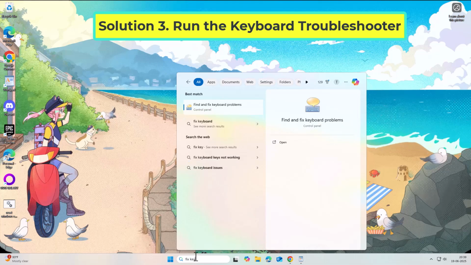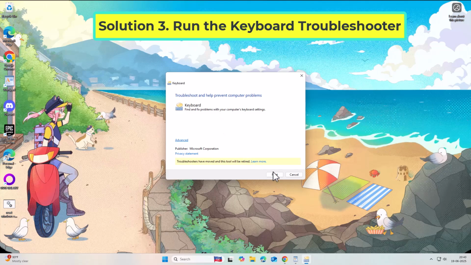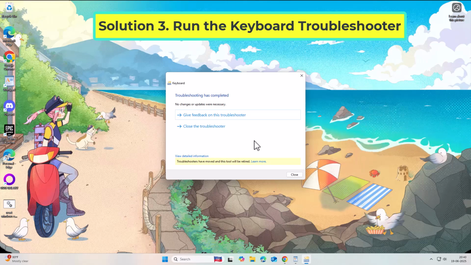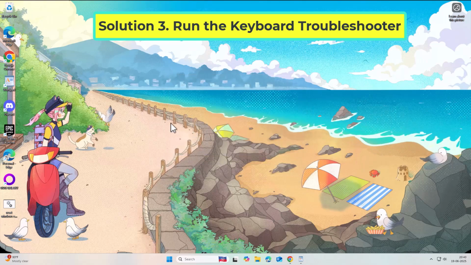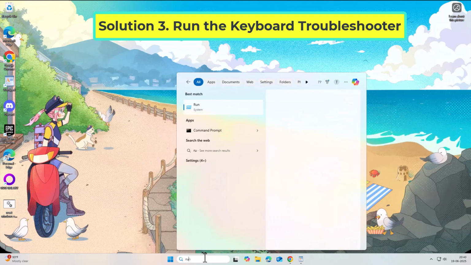Solution 3. Run the keyboard troubleshooter. Running the keyboard troubleshooter can be a helpful tool in resolving issues with keyboard malfunctions, such as tab key problems. The troubleshooter is intended to automatically diagnose and resolve various keyboard-related issues.